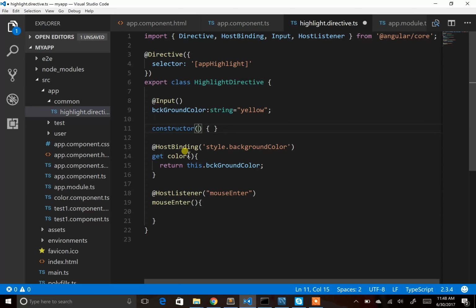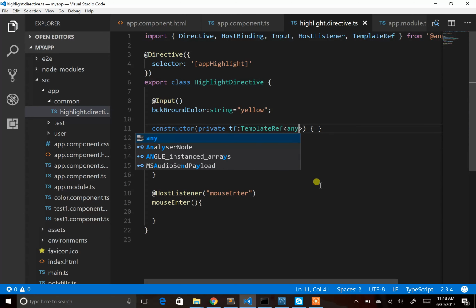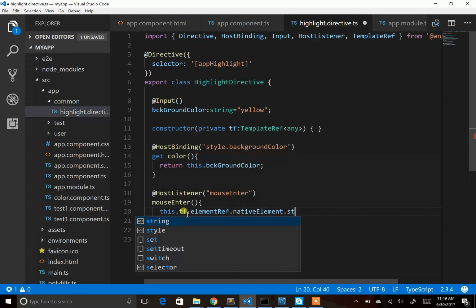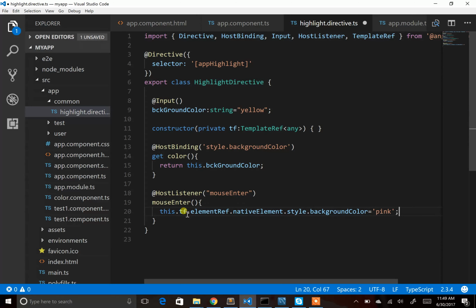Here we need to do a little bit more. If you just change this dot background color to something, it won't work. So you need to add a template ref. Let's get the template: private tf template ref. Template ref actually takes a parameter. It's a generic, so I'm going to just set it to any. This dot tf dot element ref dot native element dot style dot background color equal to, let's put pink. On mouse enter, I need to change the background color to pink. Let's see if that actually works.